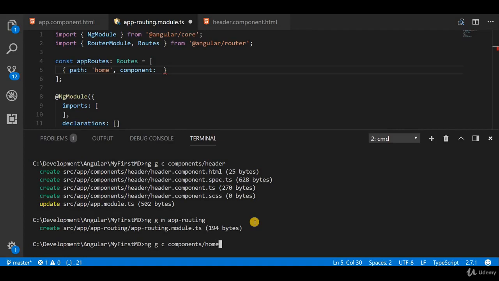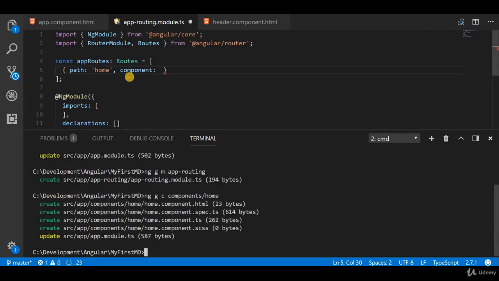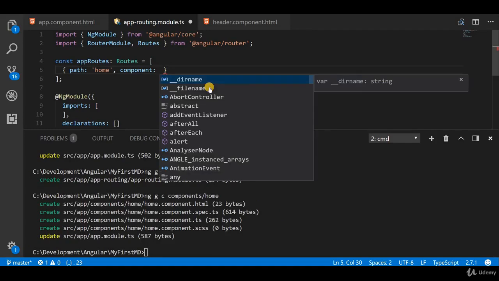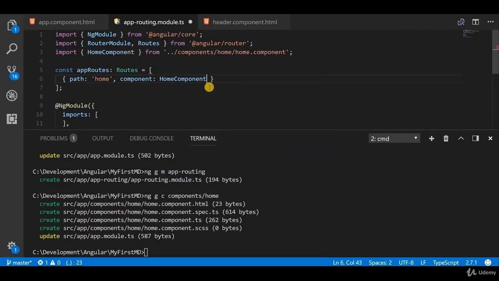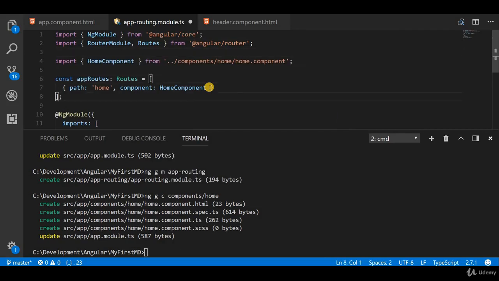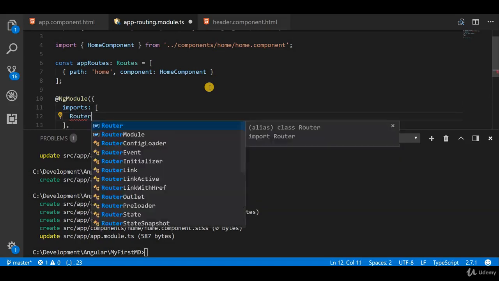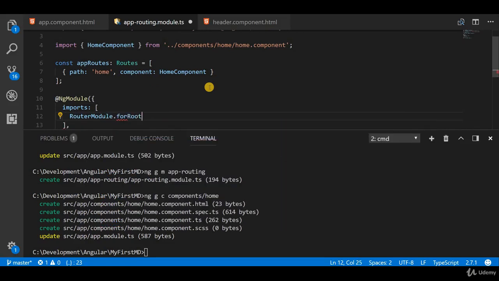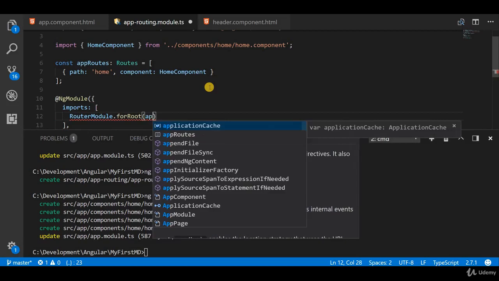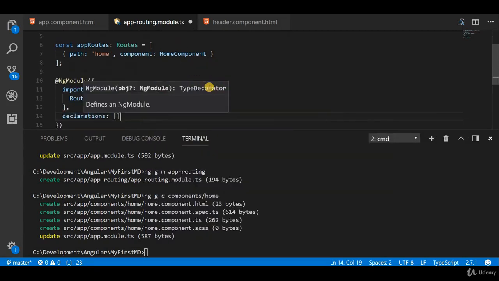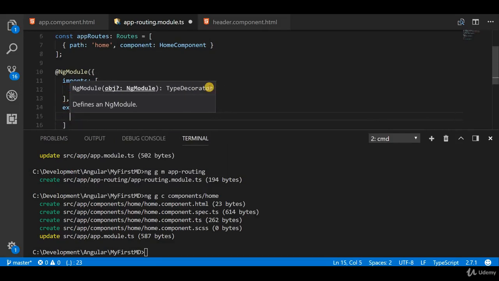So I'm gonna create a home component first, and the component was created, so I can essentially now open up the home component like so. This will get imported automatically. Now that I have the routes, I can essentially call the RouterModule.forRoot, and I'm gonna pass this the appRoutes that we created here like so. I'm also going to get rid of the declarations array, and I'm gonna export the RouterModule from here like so.